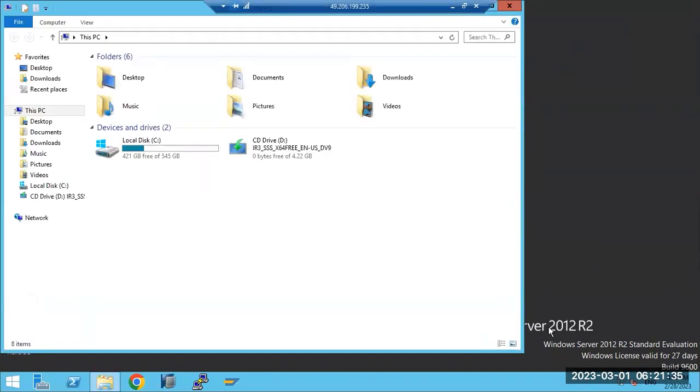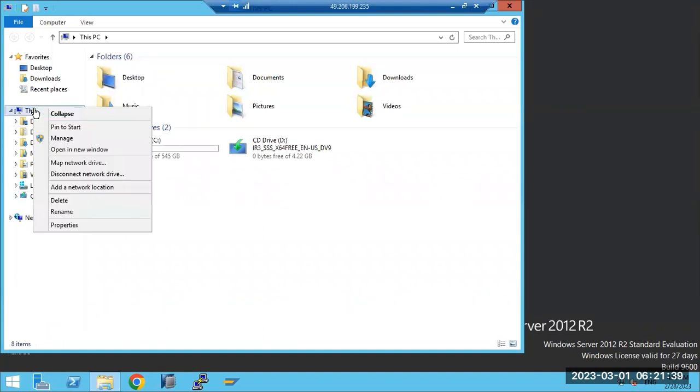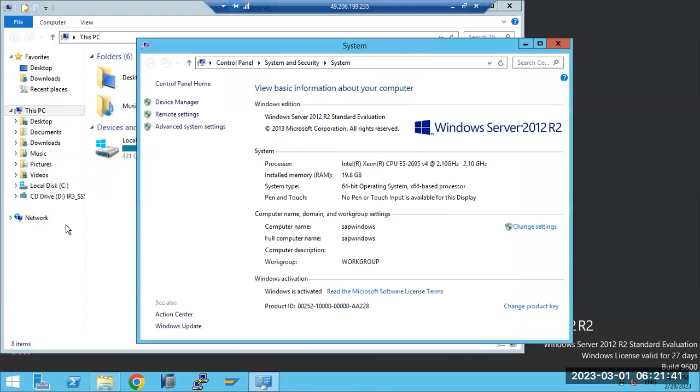What is the OS version here? Windows Server 2012. Any server version we can use for the SAP installation. RAM size, we have 20 GB RAM. Minimum 8 GB is required, hardware requirements. Windows Server Edition operating system is required, or Linux operating system is also okay. For SAP HANA, definitely we require the Linux operating system only.